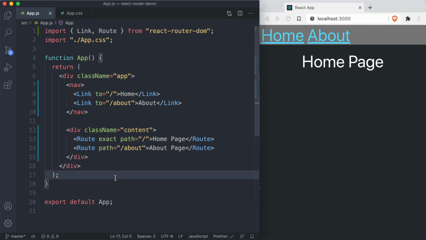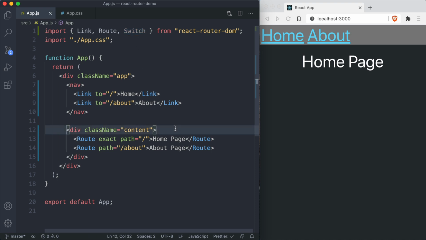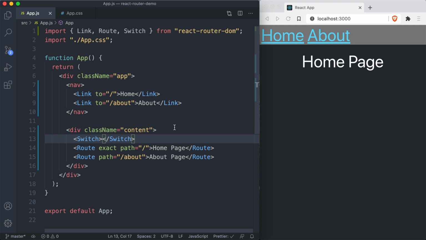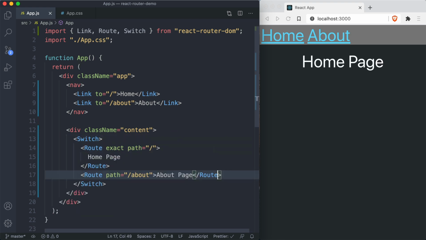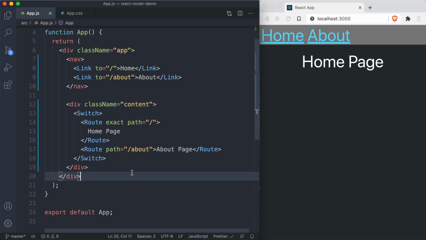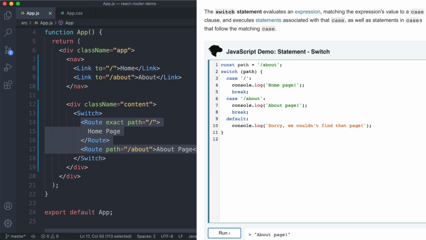Now, anytime you're in a situation where you only want one route to render at a time, you really want to use the switch component. So we'll import that from React Router DOM, and we're going to wrap our routes with the switch. The way the switch works is it looks through all of the children routes, and it only renders the very first route that matches the URL properly. It works very similar to the switch statement in regular JavaScript, where you can provide different cases.